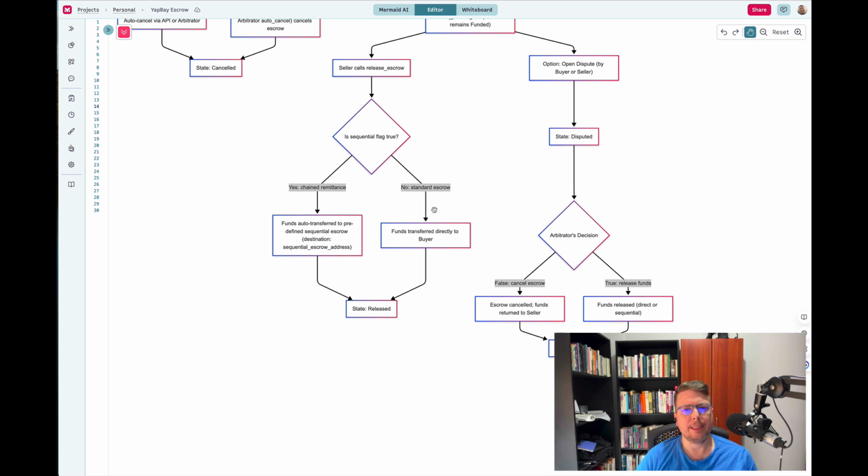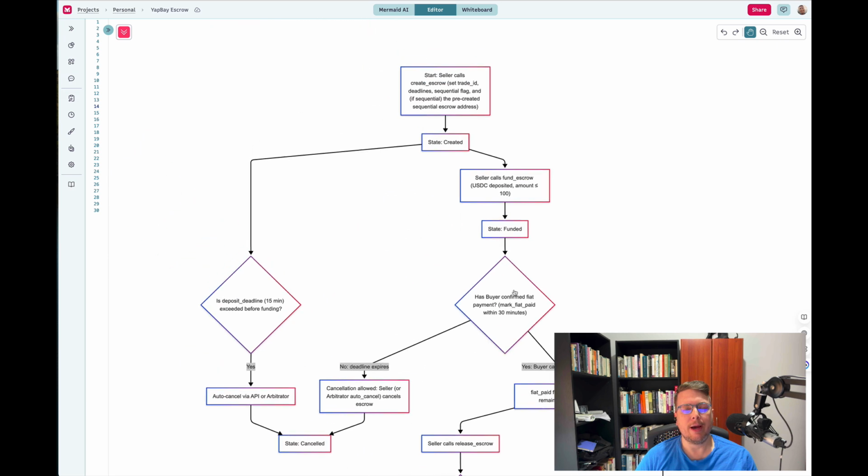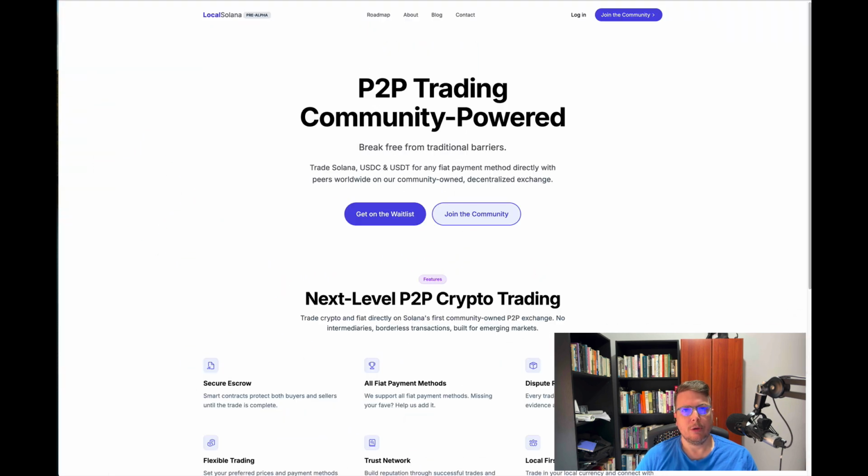If the sequential flag is not set, then it's a normal P2P trade. But if it is set, then we get a chained remittance essentially. So this is basically the flow chart of how the smart contract works.